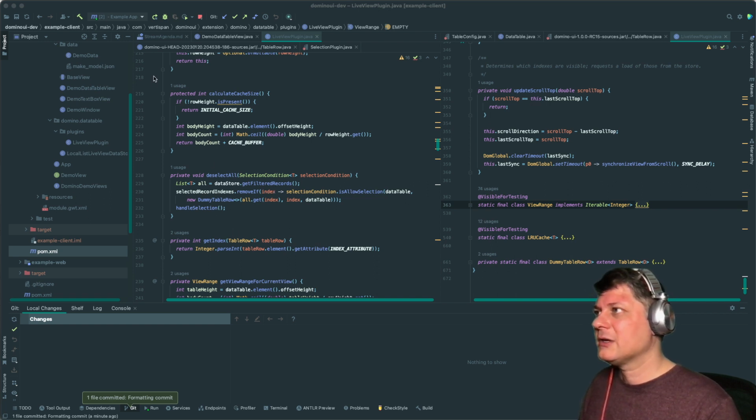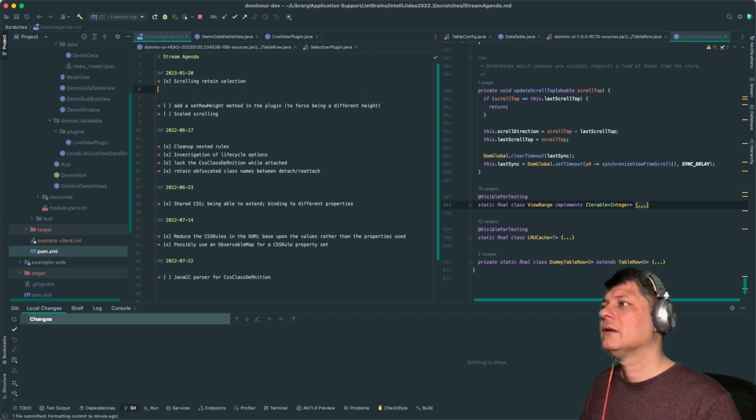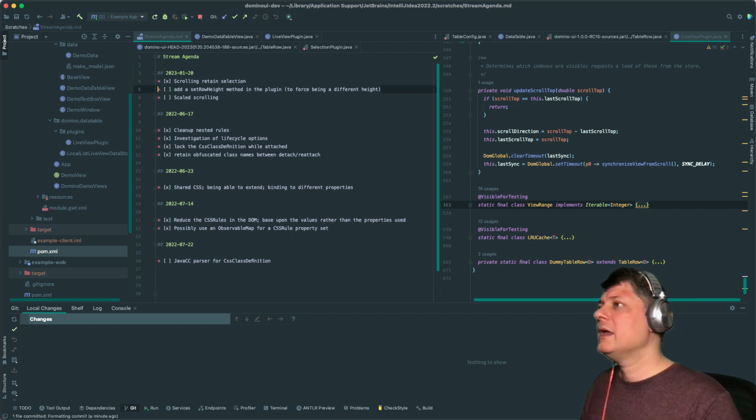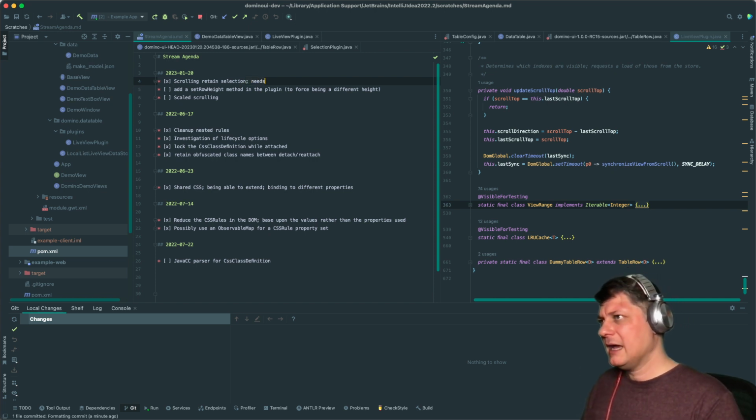All right. So yeah, I wasn't able to get to the other parts. This one's taken care of because a mod came in for the win. So we are able to retain scroll selection. Needs performance tuning for sure. Add set row height method. Yeah, we're done with that one.